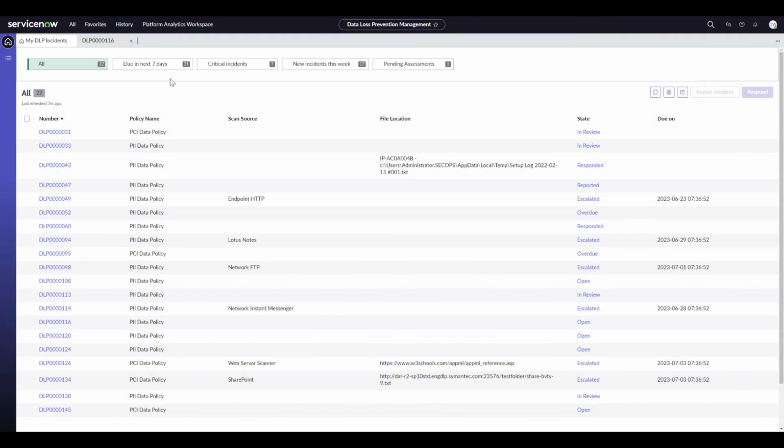We're now logged in as the end user, Danny Watson. As Danny, we can see we have a few important details when I log into the end user workspace. We have a list of all the incidents that are due in the next 7 days, what are critical incidents, and also what pending assessments or newest incidents I have this week. In these tabs, we have a lot of very useful information, things like policy name and each incident, the contextual-based severity assigned to them, and the scan source. They can also show a file location if applicable.